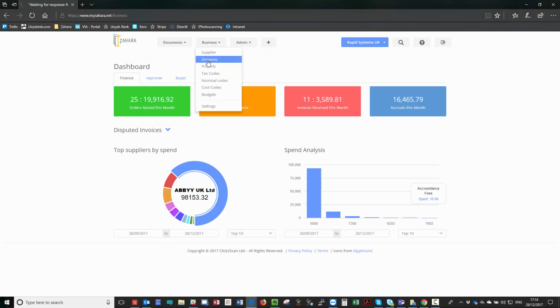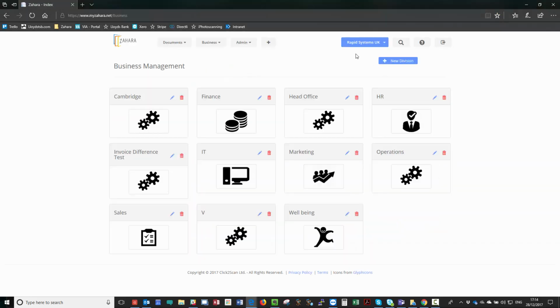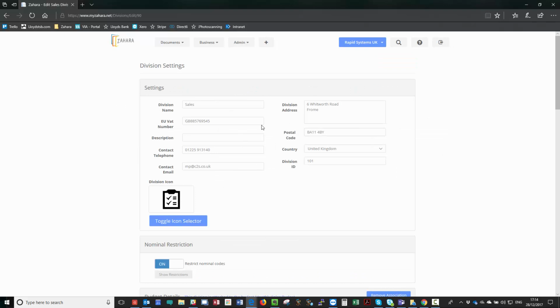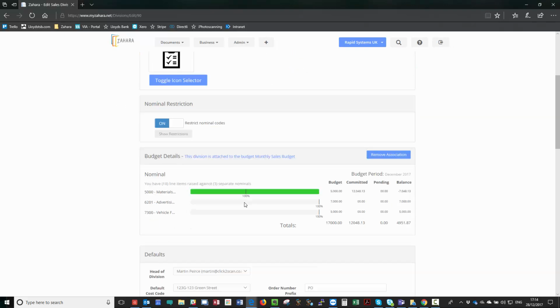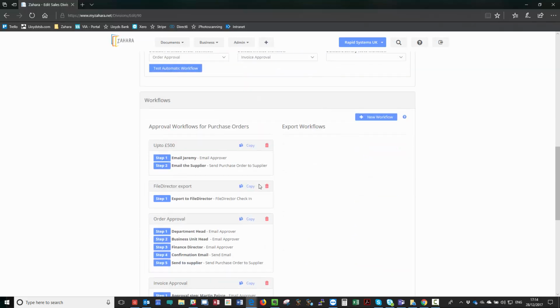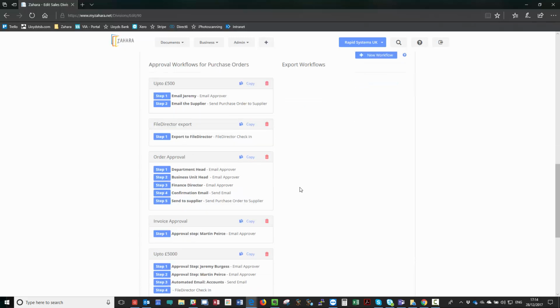So if we go into divisions, and in my made up business here, Rapid Systems UK, we have our different departments, and you can create whatever divisions you want, and you can call them what you want as well. So if we go into the sales division, you can see it's got an address, and you can have a different icon to represent it, and it has its own budgets and things like that. But down towards the bottom of the page are the workflows, or the approval processes.